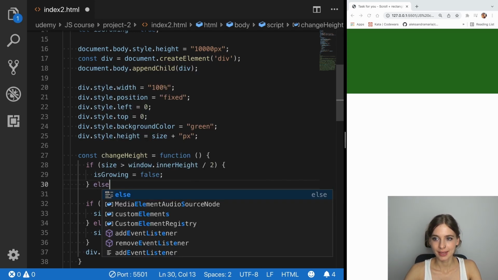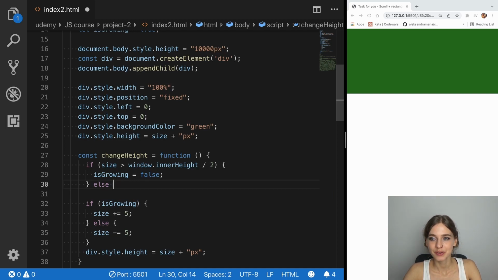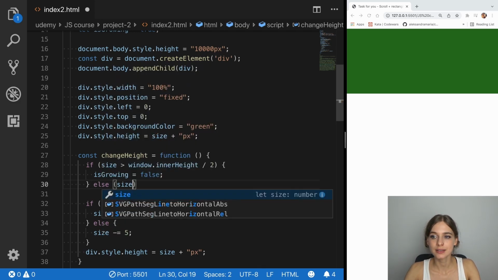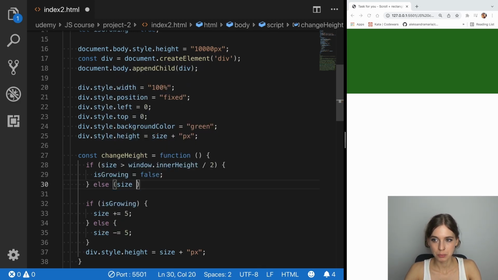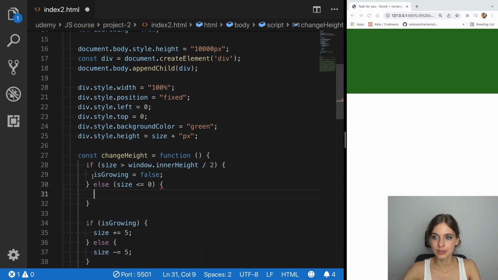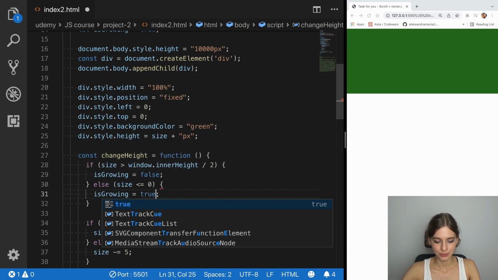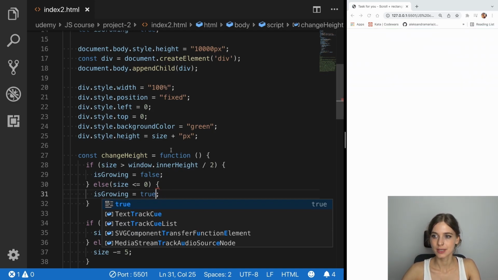Else, and it's not just else, because we don't want the opposite to happen in any other circumstances, but in a very specific circumstance, meaning that if the size is smaller or equal to 0, then we want isGrowing to go back to true. So when it's 0 again, we want it to grow again. Save it.